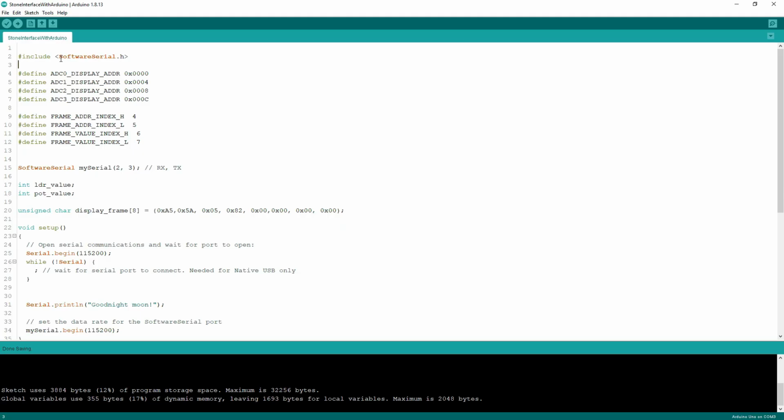So now let's see what is there in the Arduino code. This is the software serial header file we have included. We are using software serial because hardware serial is already used on the board. Hardware serial is connected to the USB to serial interface for serial communication and for flashing the controller.